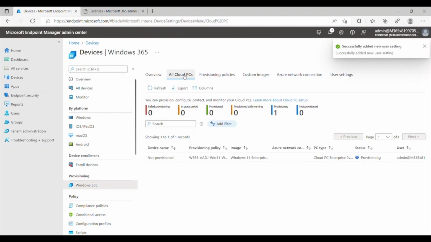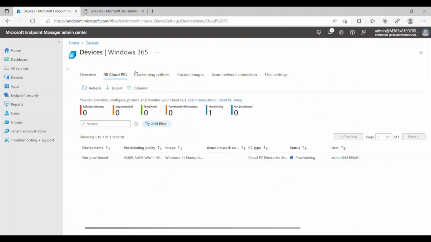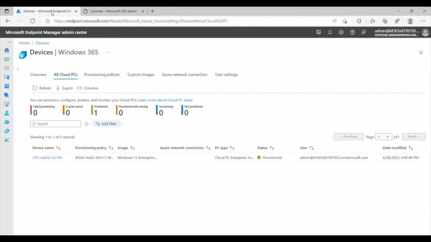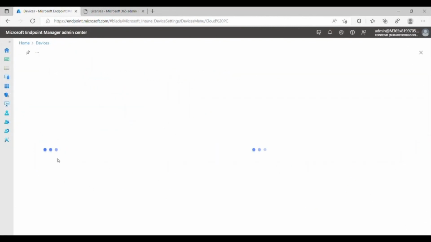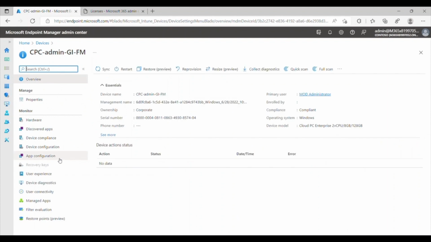And now if we come over to all cloud PCs, we can see that our cloud PC is currently being provisioned for the user. Fast forward in time, about 30 minutes, and you can see that the PC has been provisioned. You can click on that Cloud PC to see the actions that are available to us as administrators. And then if you click on the three dots to the right, you'll see other capabilities, including some that are in preview.